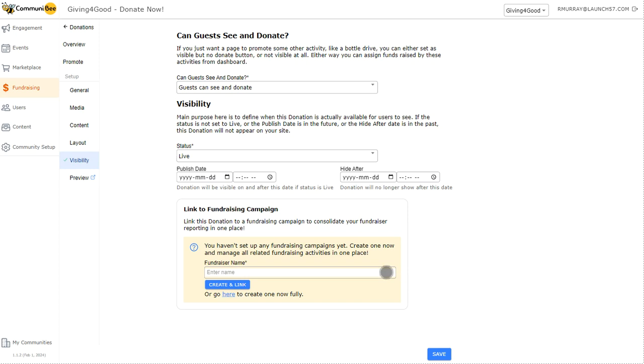So right now we have the donation page set up. We can then go ahead and create a fundraising campaign and then link the two together. Or if we had a fundraising campaign already created, we can link it here right now. But since we don't have one, we don't have anything to link to, but we could always come back and link the two at any point.